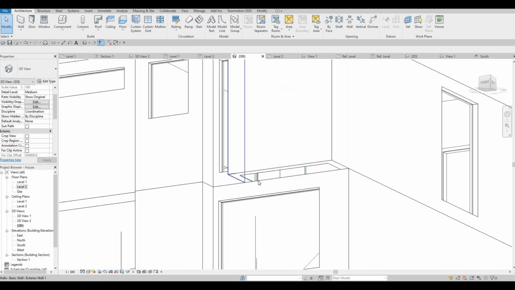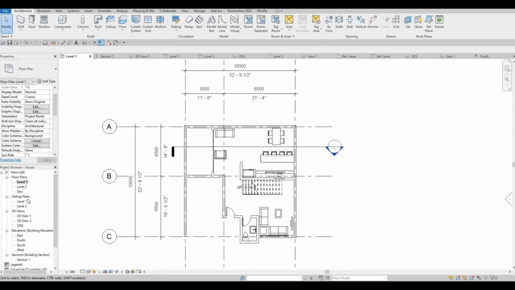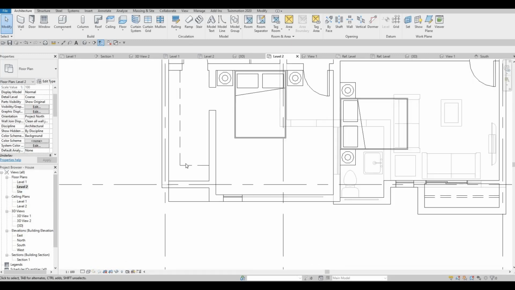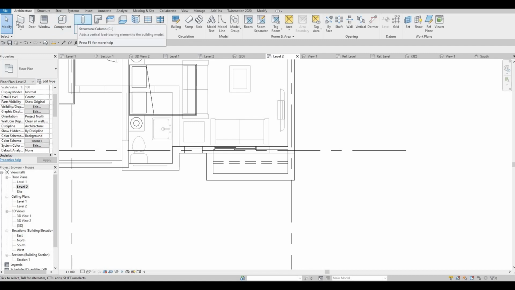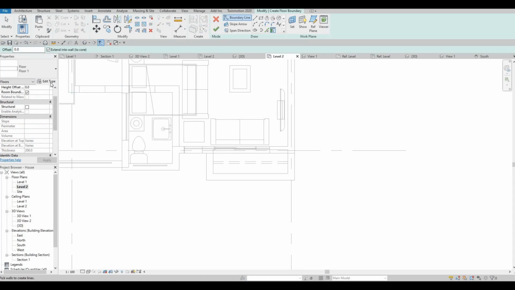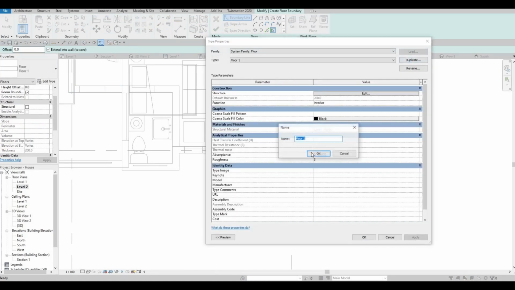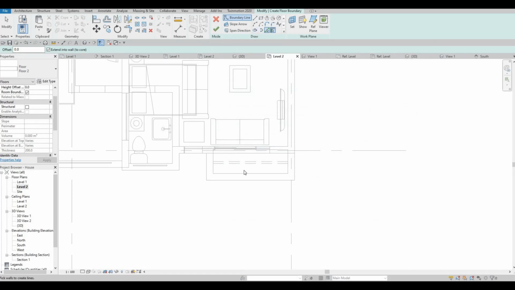And this one we could just add in a floor again. So let's add a floor. So level 2, and then here let's click floor. We're gonna use the same floor, but just edit type, duplicate, floor number 2. It's basically the same thing, and then we're gonna add this one like so.